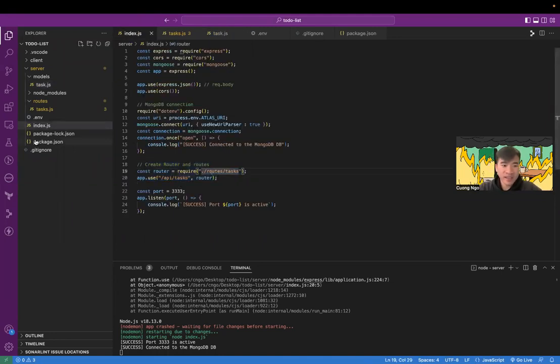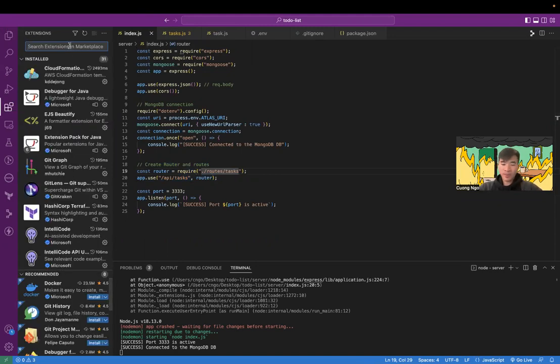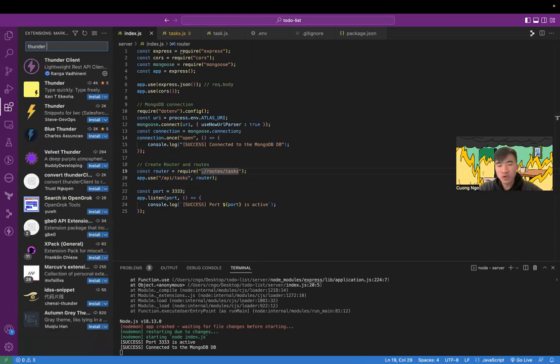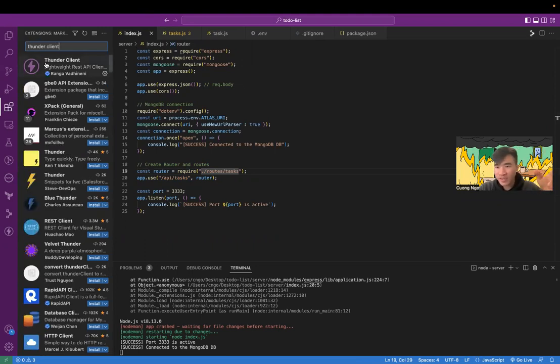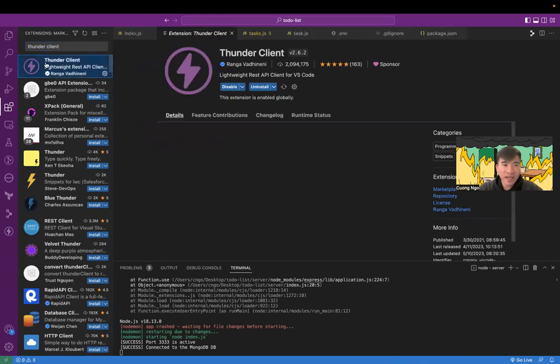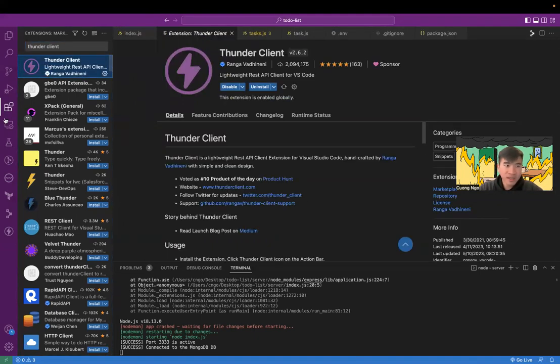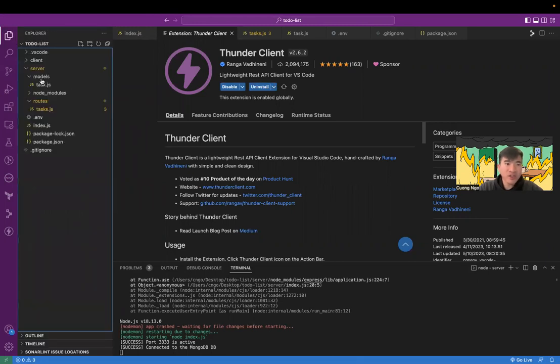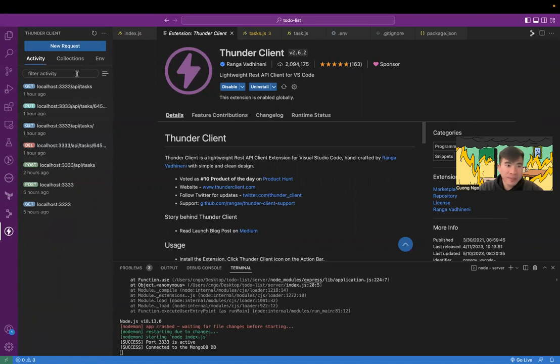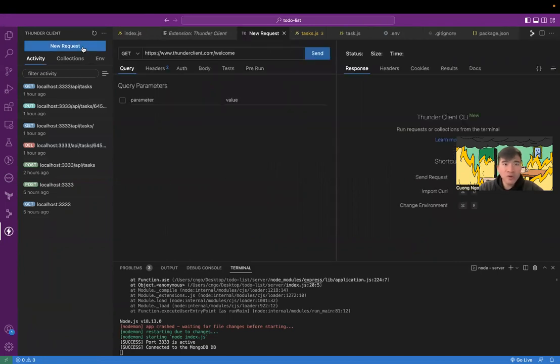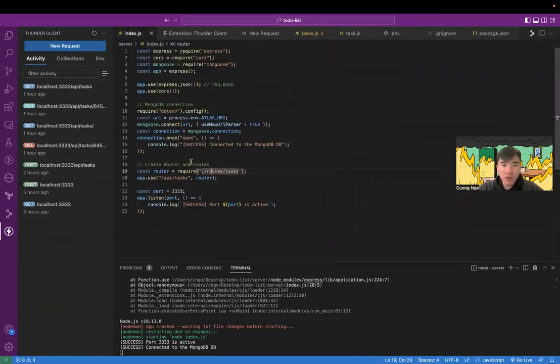Okay, so now let's test it. I would recommend you download this Thunder Client, which we can use to make post requests, get requests, delete requests, put requests to our backend. So just go to extensions and install Thunder Client. Once you have that installed, let's open Thunder Client here, okay? And we want to make a new request, okay? And where do you want to request it?